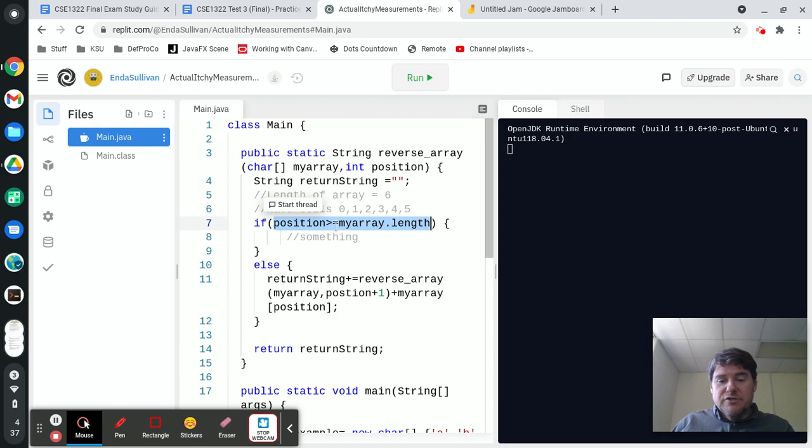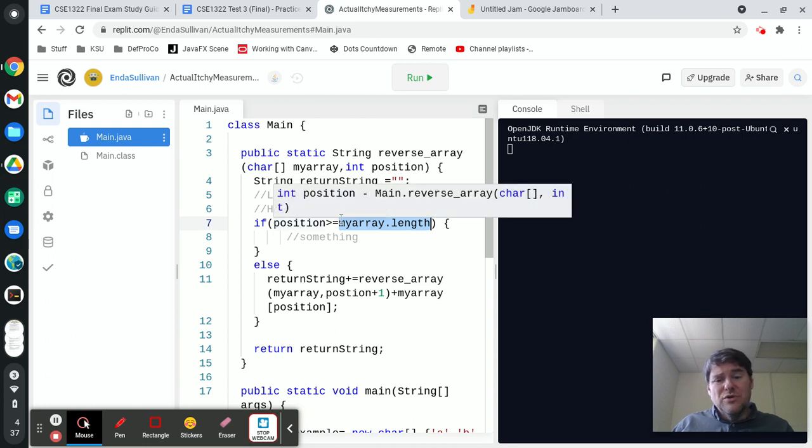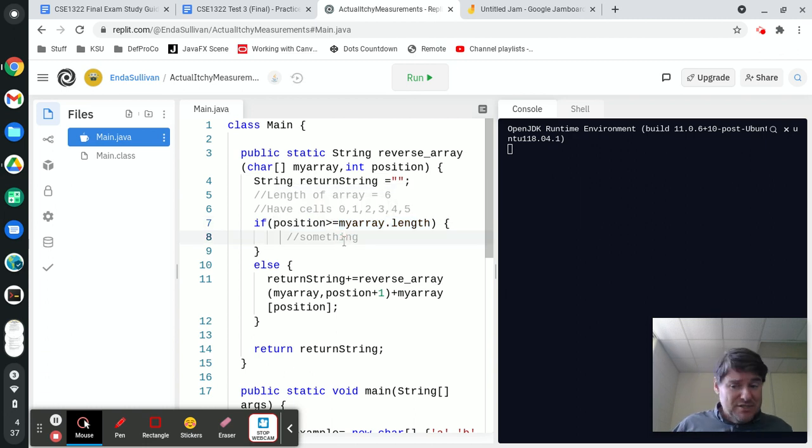Would this work? My array.length is equal to the number 6. So what I'm saying is if the position is greater than or equal to 6, well, by the time it gets to 6, we have a much bigger problem, because if it ever tries to access position 6, which is going to happen down here, it's going to crash. You can't access position 6 in an array of 0 to 5. So clearly, the greater than or equal to is a problem. Let's get rid of the equal and see if that's correct.